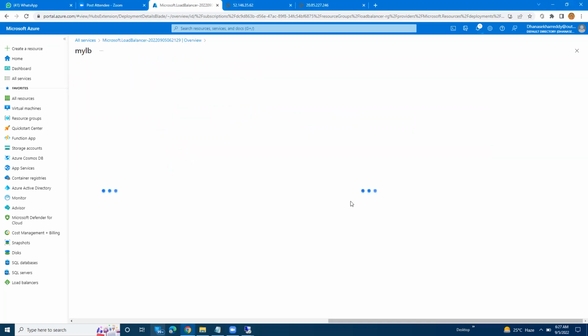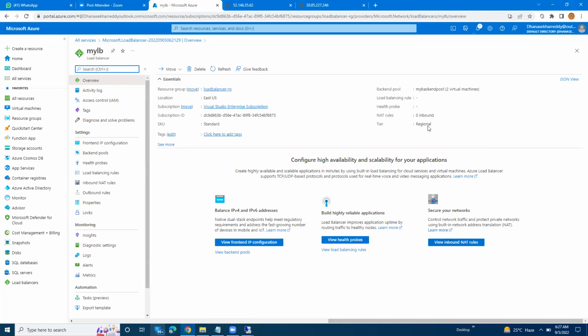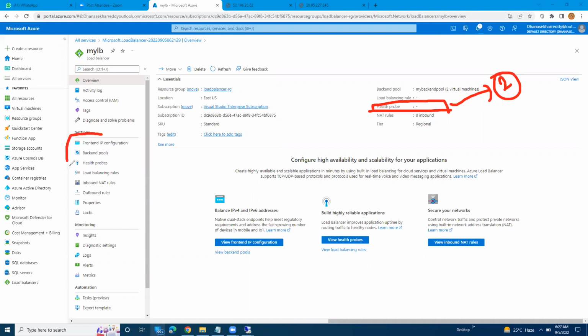Okay, yeah, go to resource. See guys, if you observe, health probe, we haven't configured. This is a mandatory step. Totally we have to configure 3 components of your load balancer. One is front-end IP, already we provided. Backend pool, this is also already configured. Health probe has to be configured under the load balancing rule as well.